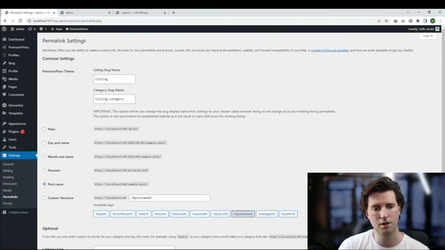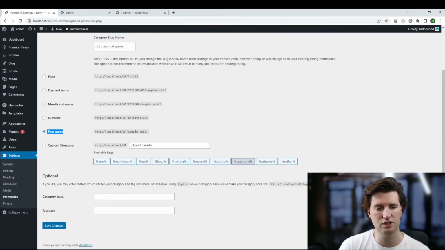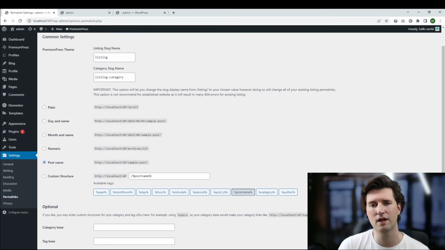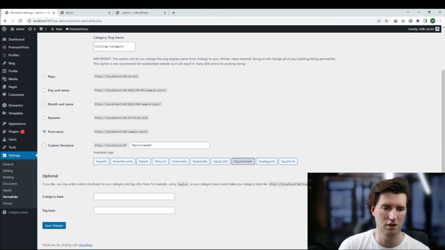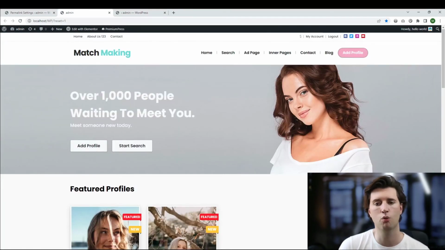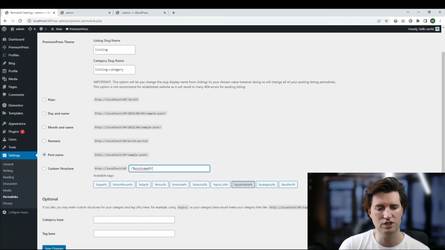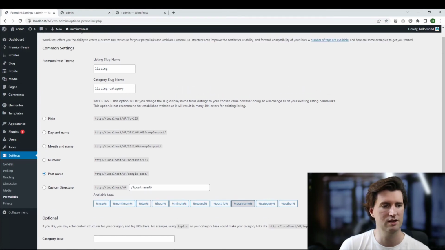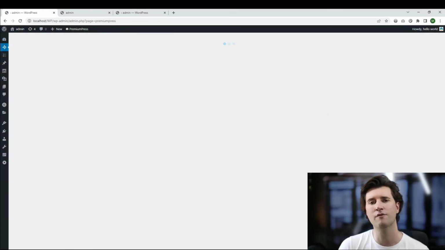I will click on permalinks. I would make sure it's set to post name, and this is what it should look like. Anything else will be invalid. It will simply mean that the page will probably break, you'll have a 404 error, or the button will simply not work. So make sure you've set this to post name, just like this. Then go ahead and fix the link.